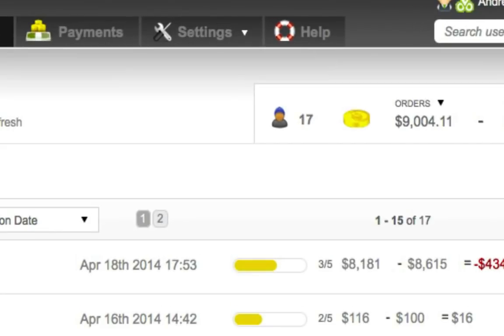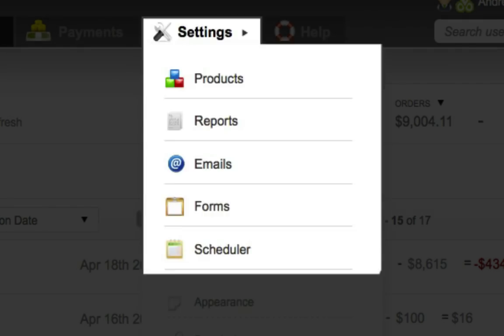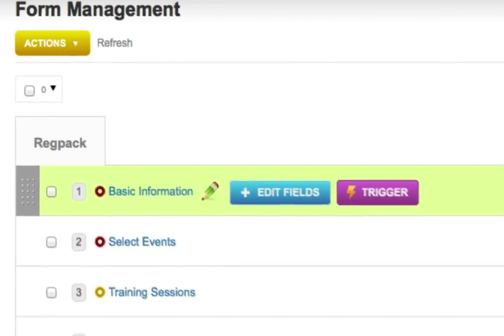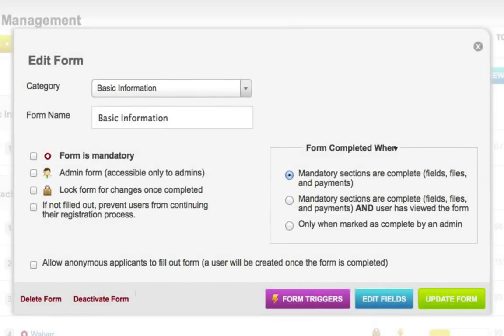In this video, we'll be reviewing the various ways in which you can change the way your forms function. To get to the form page, click Settings and Forms. On the form editing window, you'll be confronted with a number of options.